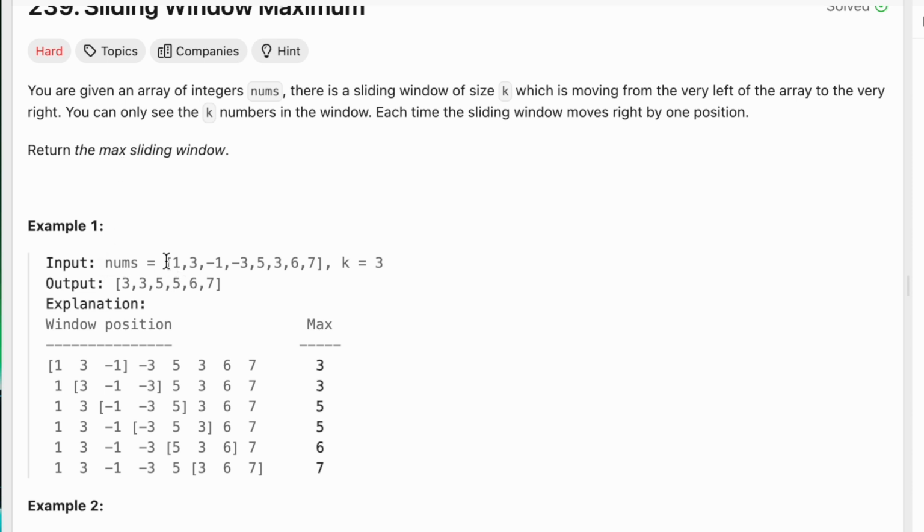So if this is the sliding window, this is the nums we have, and k is 3, it means we have a 3-length window. This is the first window. The max of this window is 3. The next window is 3, -1, -3. The max of this window is again 3. This is the next window. The max here has changed to 5. So this way we'll be calculating the max of all these windows.